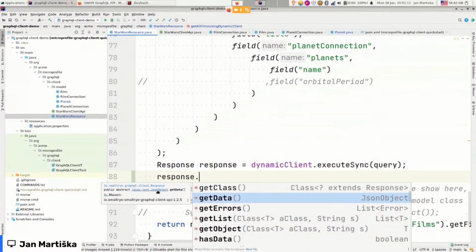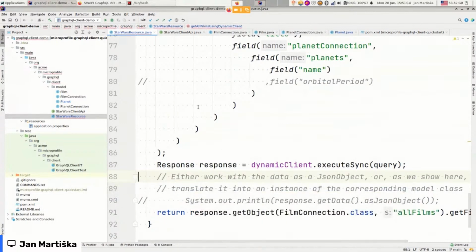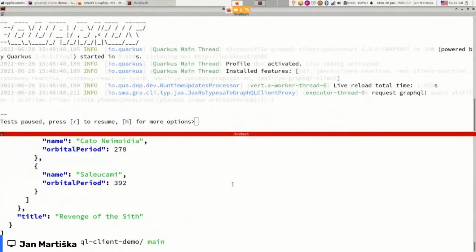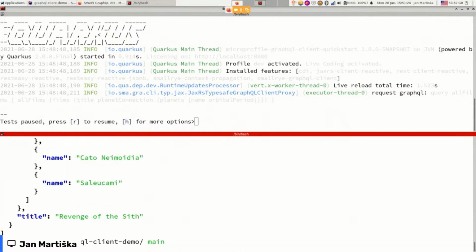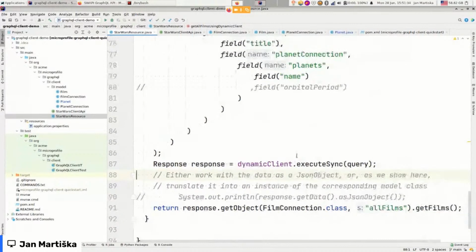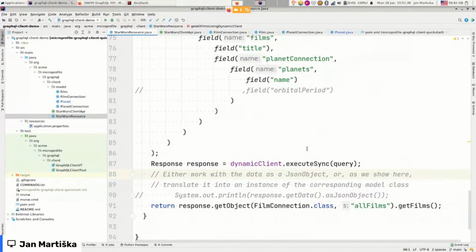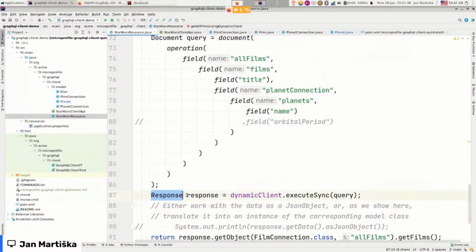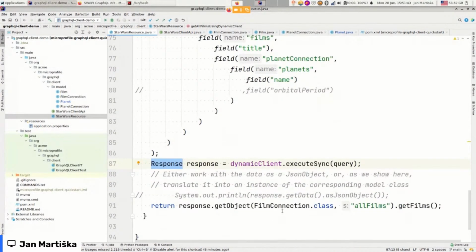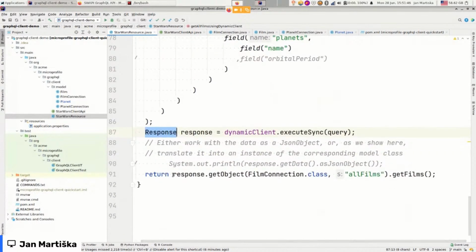It's a JavaX JSON object. So if I execute this, this time I will execute the dynamic client and again run it through a JQ. I get the same document, but using the dynamic client. If you use the dynamic client, you can optionally turn that response into your model objects, and that is basically what I'm doing here.